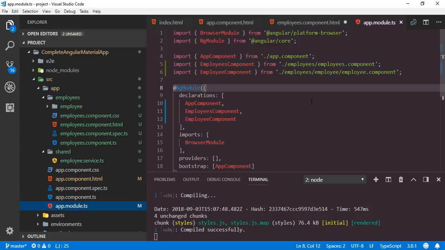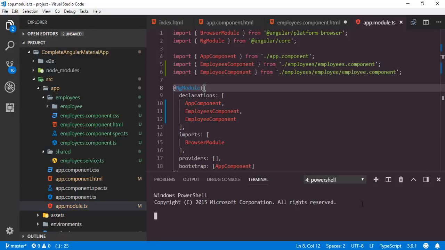So in order to handle this problem, I will create an extra module here. So just click on this plus button here. In order to create a new module, you can use this Angular CLI command, g for generate, m for module. I will name this module material.